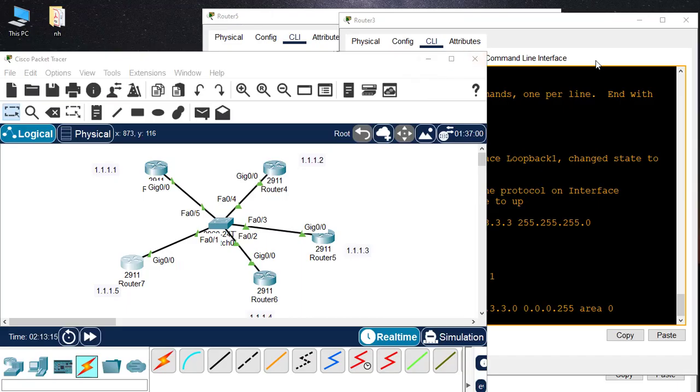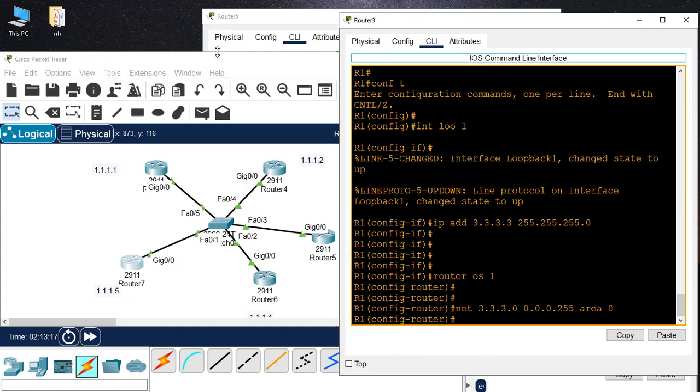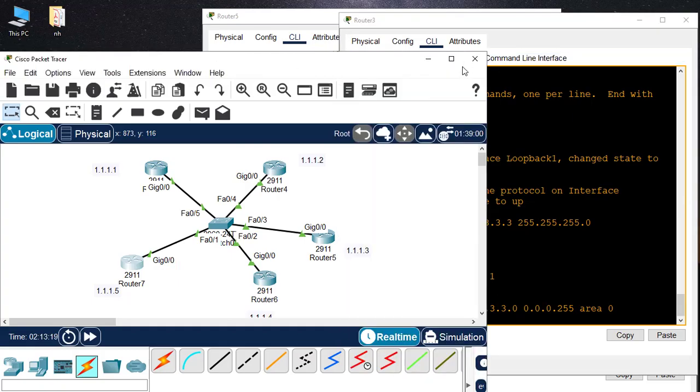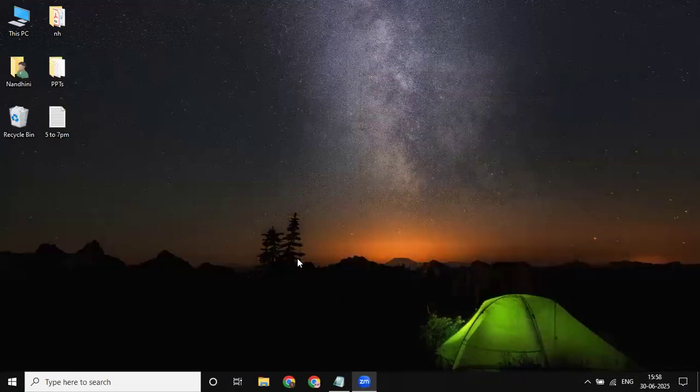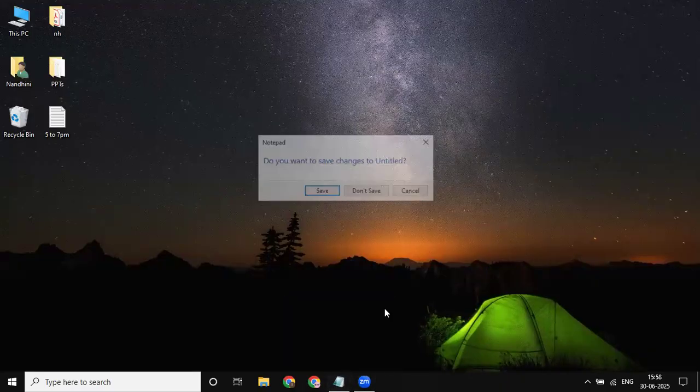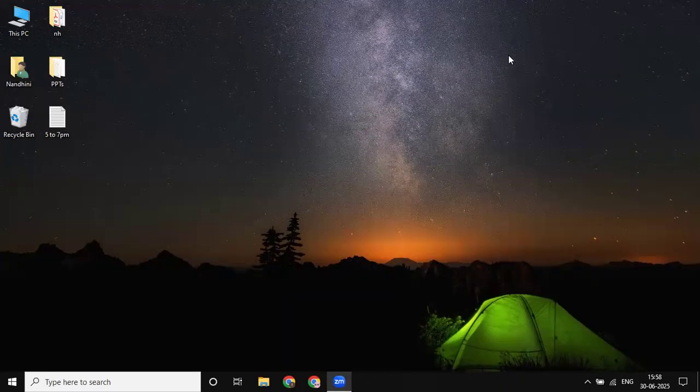What is interesting, Ronald? OSPF is interesting. Yes. Actually, it is interesting because you will learn something a little different compared to RIP and EIGRP. All right, good. Okay, guys, thank you.